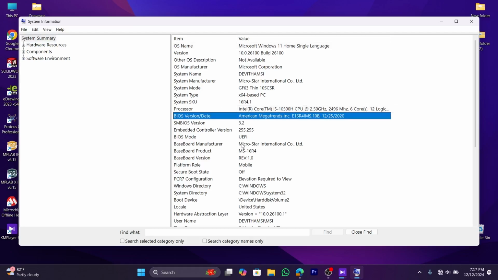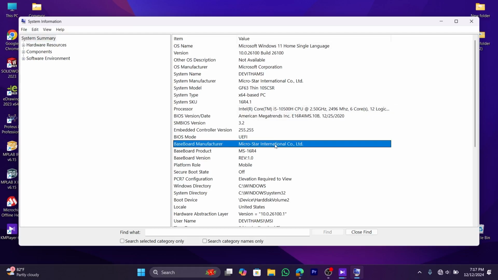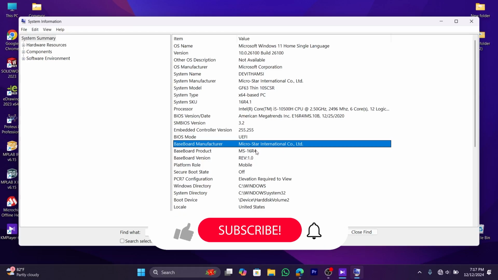And so as you can see, I've got a Micro-Star International, which stands for MSI, and we can see the product is the MS-16R4. Therefore that is my motherboard there, so it's that simple. I've now got the make and model.